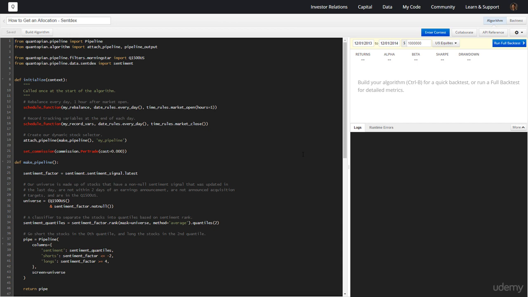A couple of things that we need: we need to import pipeline and also the pipeline output in a Hedge pipeline as well to run it in this IDE backtester platform. The other thing that we need is to import the Q1500 trading universe as well as Syntax, because we're going to make use of the Syntax API, in particular sentiment, to conduct our backtest.